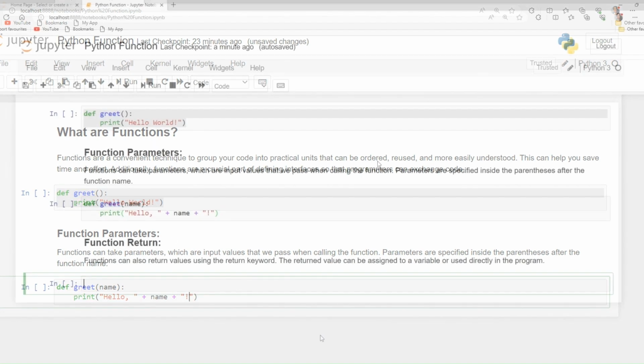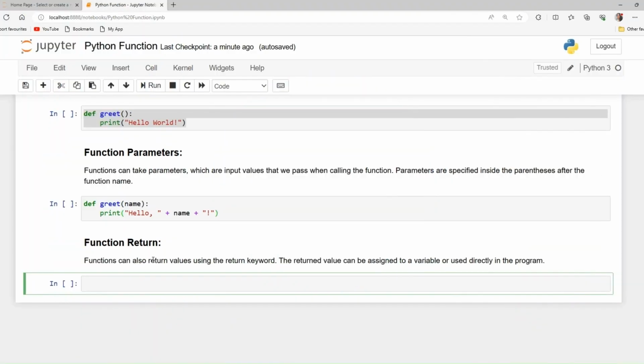We'll do that shortly. The next thing that we have is function return. Functions are also able to return values by using the return keyword, and the return values can be assigned to a variable or can be used directly in the program. So imagine I would like to add some numbers together. So what I'll do is define def, that is what you use to specify that it is a function, and then add, that is my function name. And now I want to give it parameters.